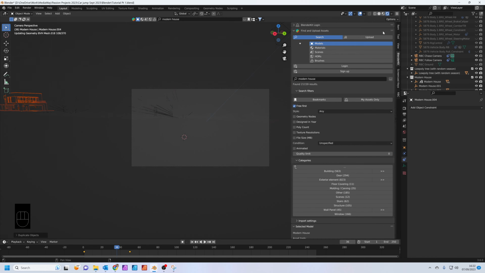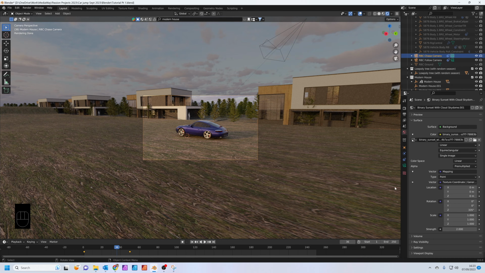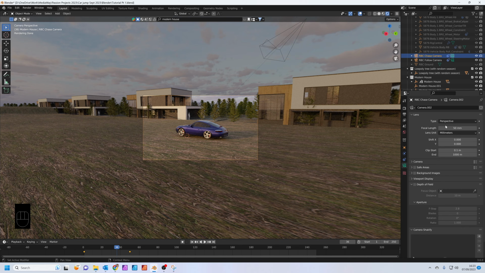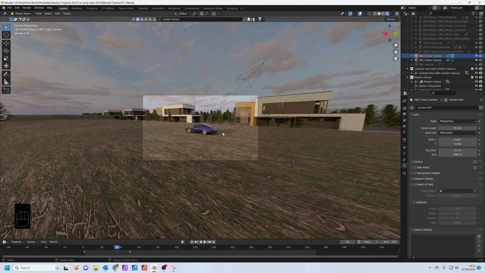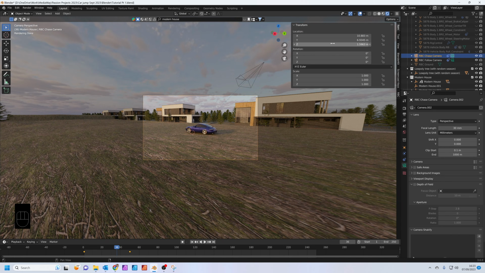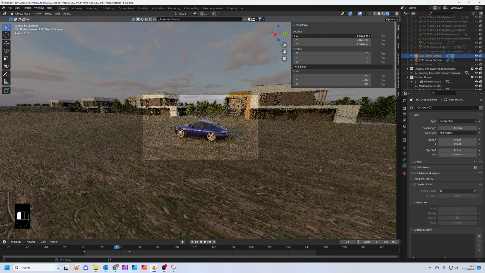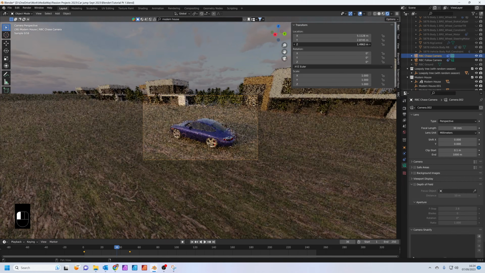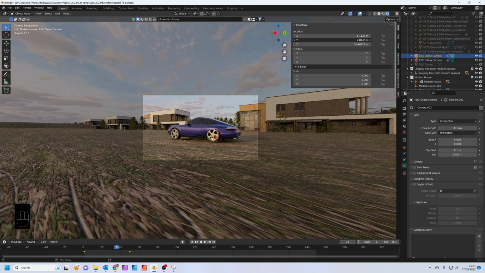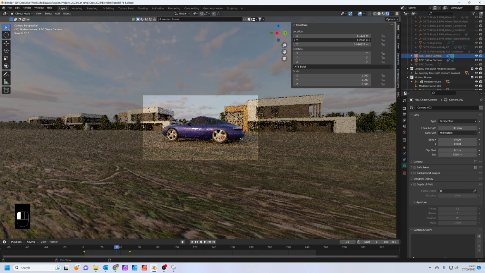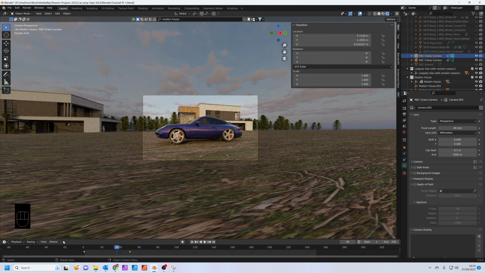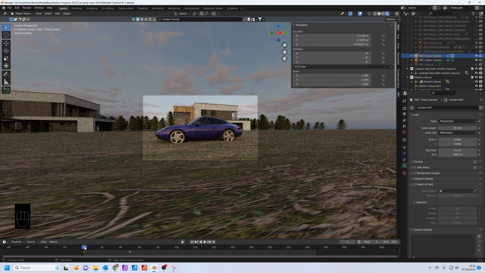Back into rendered view. Now with the chase camera selected, click on the camera icon. Let's just make this a bit wider, maybe a 30mm focal length. And just click on item. Let's just get a bit closer to the car, so just reduce these numbers a bit, close to the ground. Maybe we'll come around the front a bit, so just change the Y. So let's get the animation started somewhere around there.